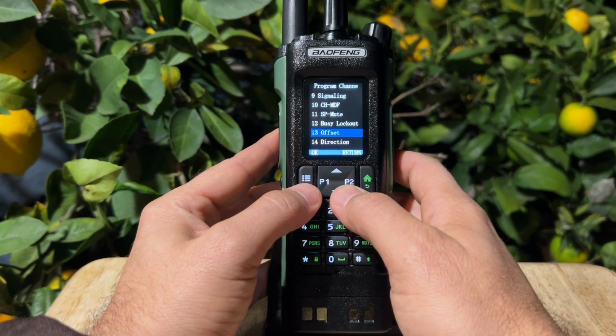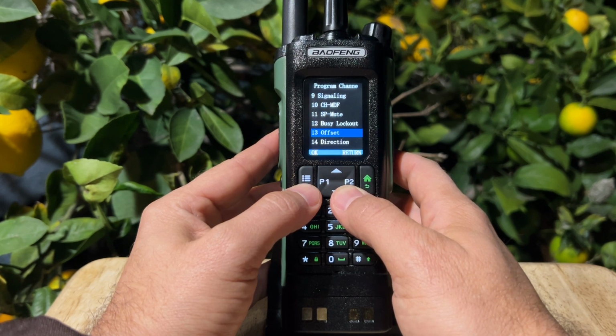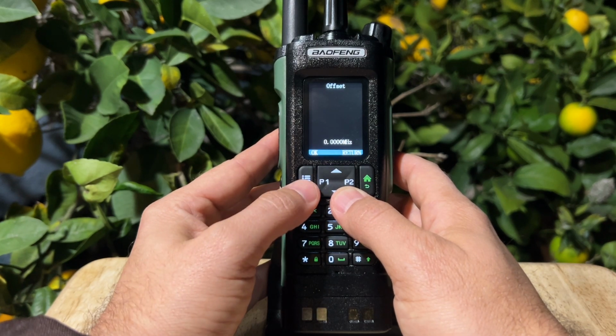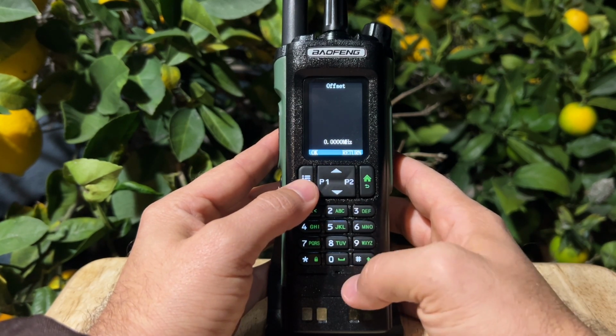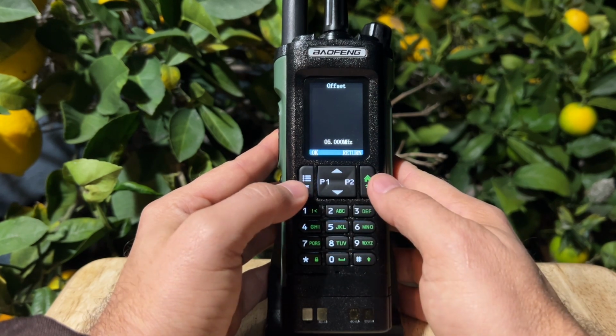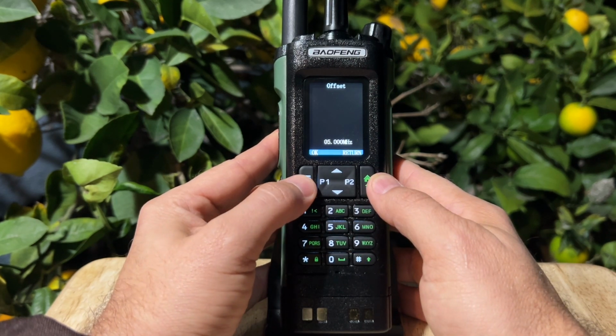Enter the proper offset value. In the 2 meter band, you'll often see 0.6 megahertz, and on 70 centimeters you'll normally see 5 megahertz, but always double check what your repeater uses. So let's hit OK. We'll go into the offset, and I'll just type in 005000 and click OK or the menu button again to save it.